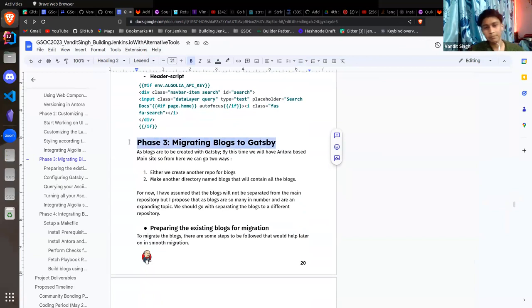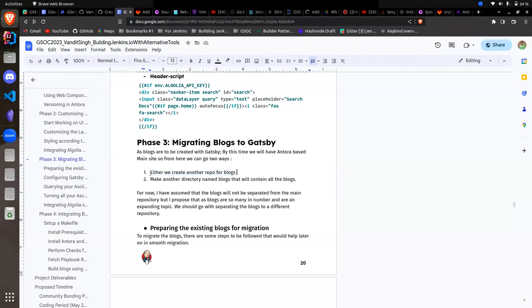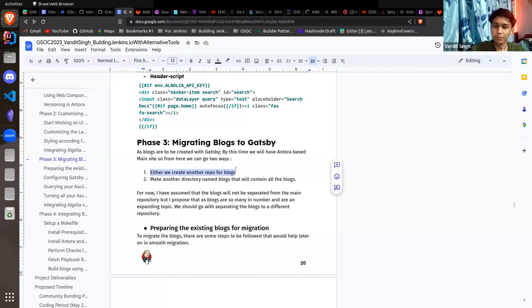Phase three is migrating blogs to Gatsby. By default, Gatsby is normally used for .mdx files, but we have plugins that we can use for .adoc files, for AsciiDoc. I thought we could create another repo for blogs, since blogs keep expanding. We can do that, but I would like to know your opinion. Maybe put everything together for now, unless we need to split it off, and we can do it later. Yeah, I have structured the directory like that, so we could easily split it off in future. Okay.